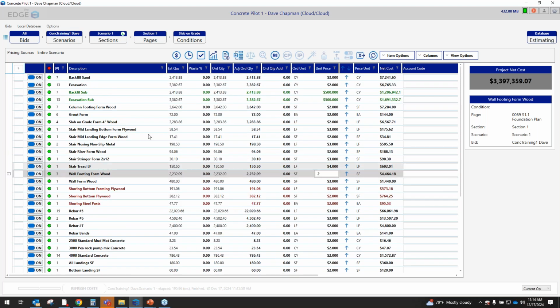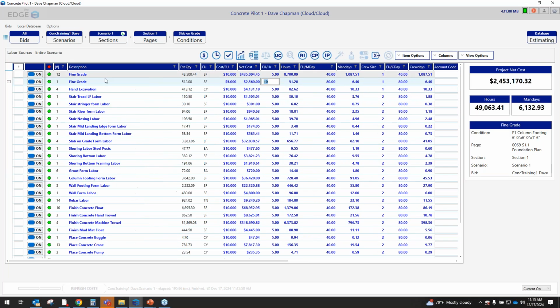All right, so next step is step 4, and that's going to be our labor screen. This labor screen is going to look very detailed. I have it very detailed based on what we're working on and how we want to look at it.